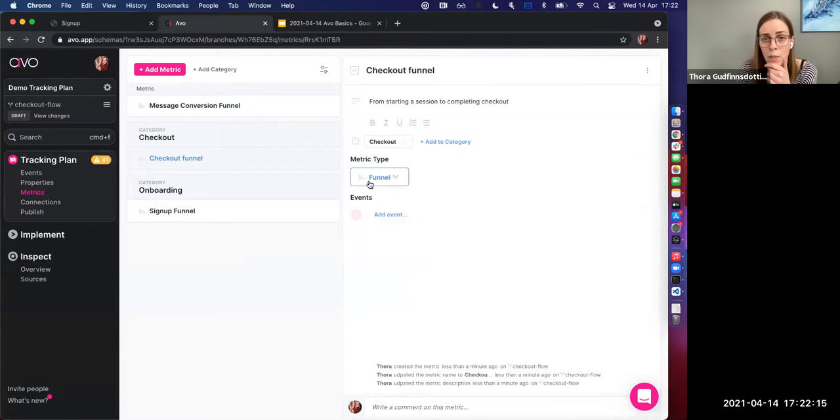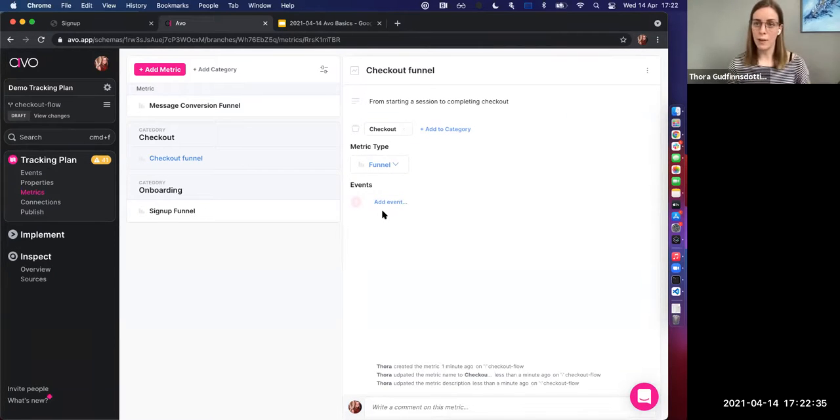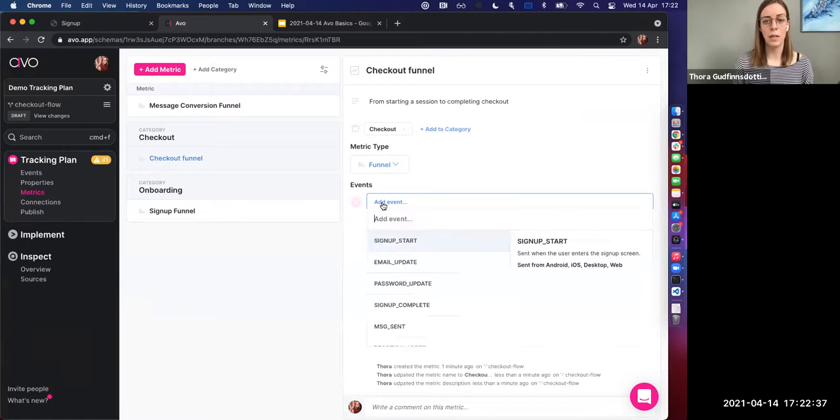I'm going to stick with the metric type funnel. There are other metric types. If you're familiar with analytics tools like Mixpanel and Amplitude, these would be really familiar for you because these are kind of very common metrics that can be used there. So now I'm going to add some events to my checkout funnel. And the first event, I'm just going to start with starting a session.